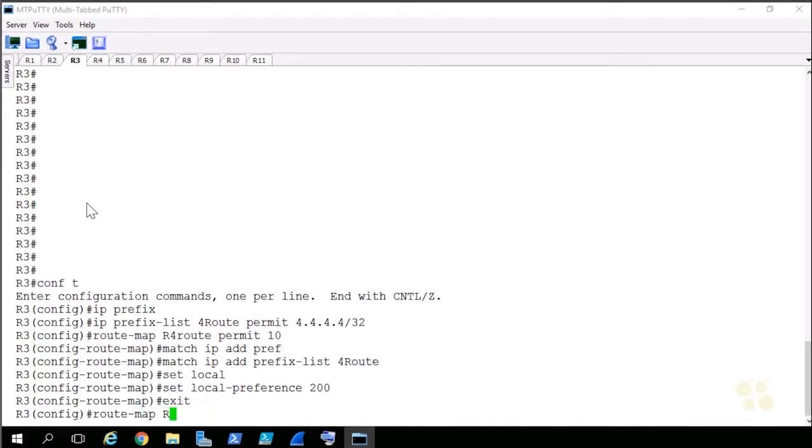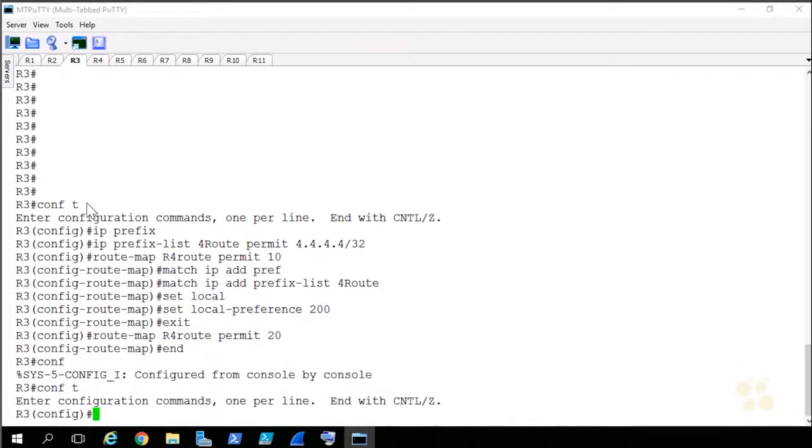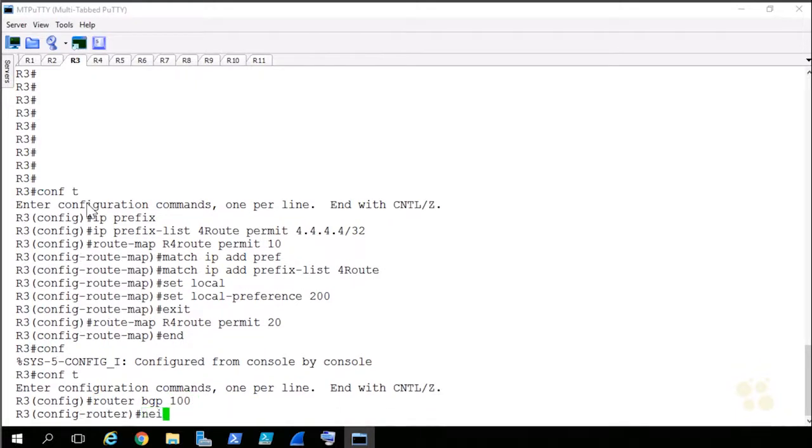Jumping back into route map real quick, I'll make sure to give it another permit statement. That way it catches everything else instead of an implicit deny. Then I'll go into BGP 100 configuration mode, and I'll set my neighbor of R4 to have a route map of R4 route coming inbound.